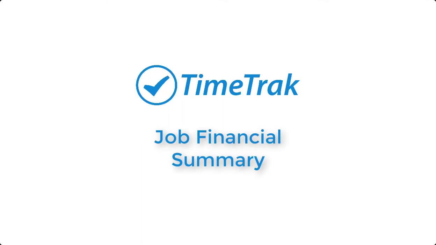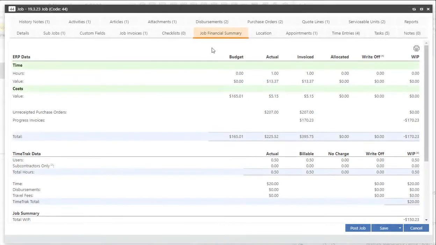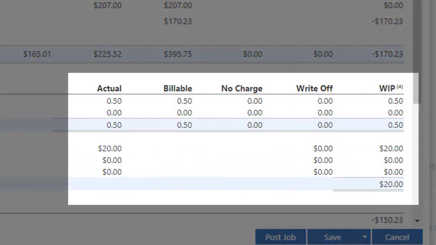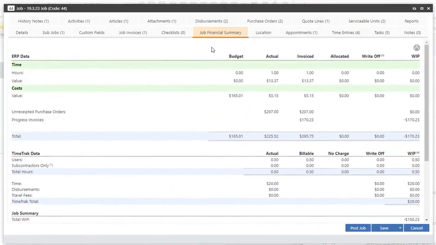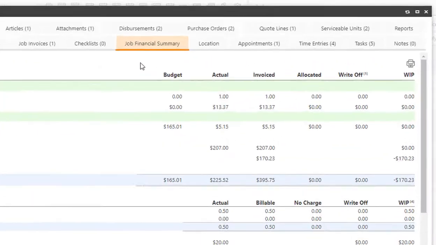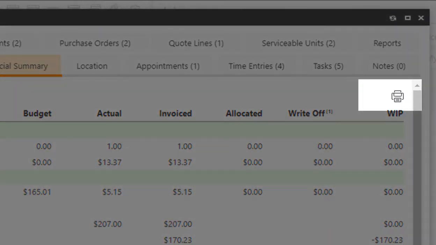In this demonstration, we'll be showing you some updates in the job financial summary. In the job financial summary on the TimeTrak database, you can see this information is divided into five columns: actual, billable, no charge, write-off, and work in progress, giving you more visibility over your jobs or tasks. This previously just showed actual and billable.